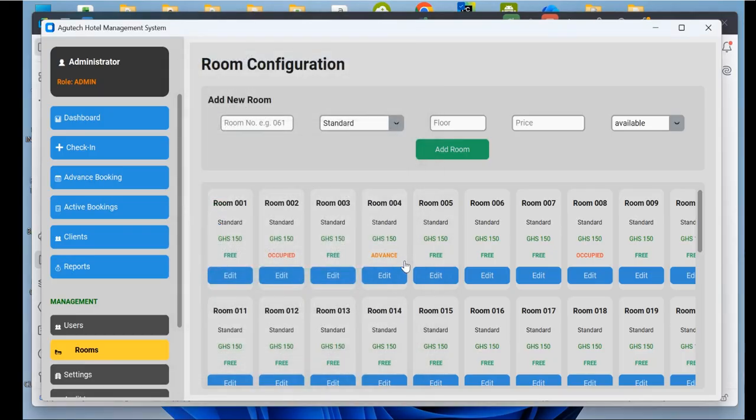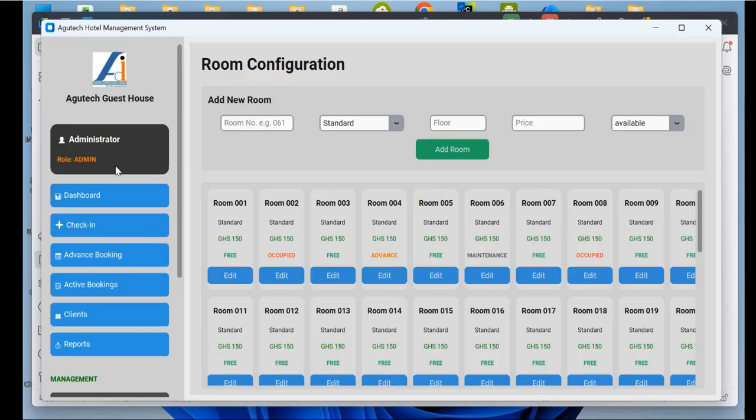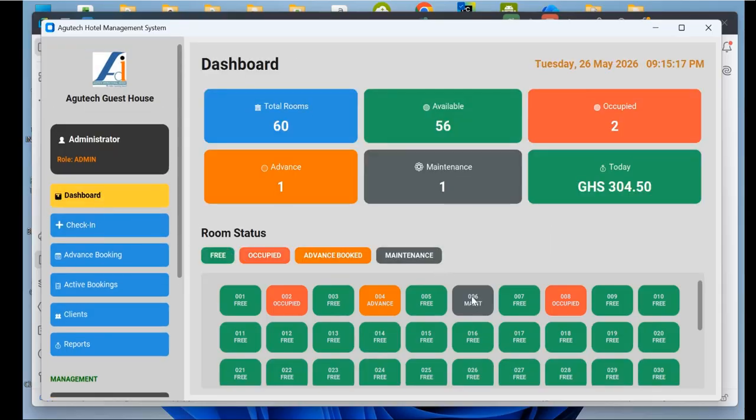When we click OK and go to the dashboard, you see that room 6 will be under maintenance. When it's under maintenance, they are going to work on it, so you can't book it. So this is how the maintenance also works.